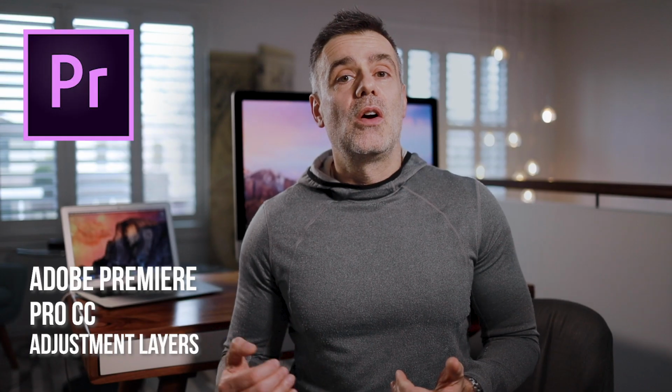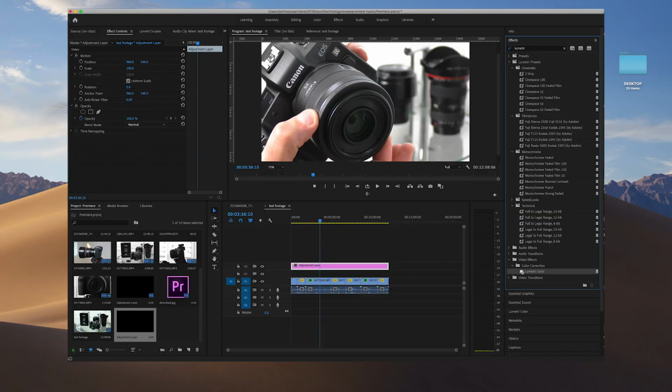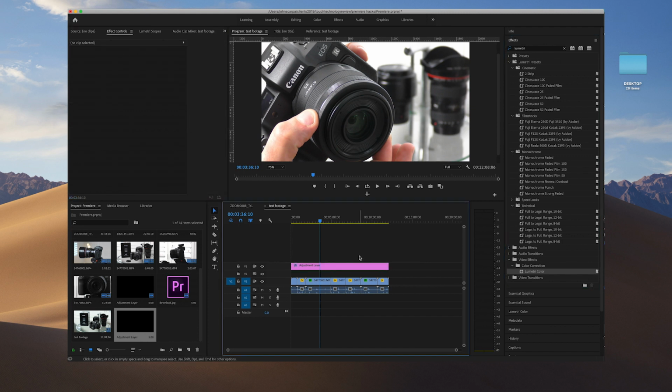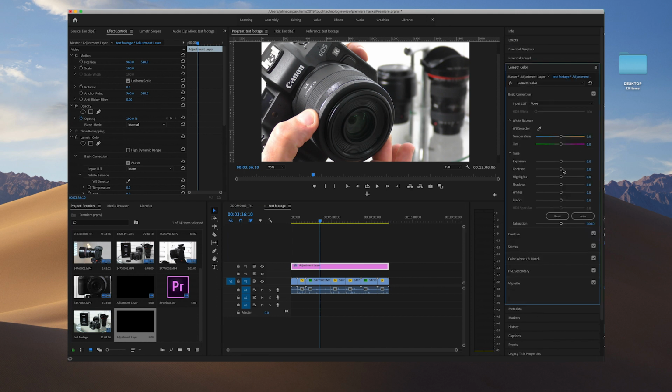And now you can go and drag your effect directly onto the adjustment layer, whether it's a Lumetri Color or any other effect of your choice. Make your changes to that effect on the adjustment layer, and you'll notice that all of those clips beneath it within each cut will have that adjustment applied to it.